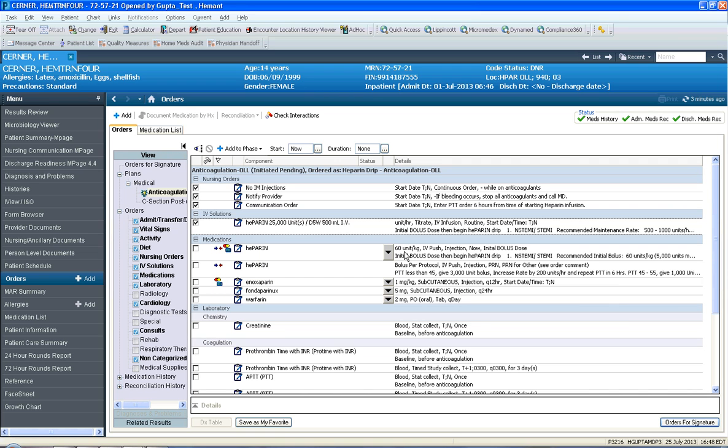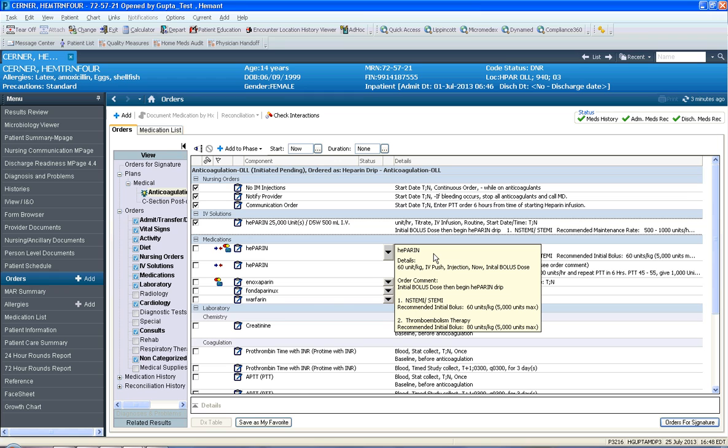As you can see, there's a suggested 60 units per kilogram IV push bolus, and if you hover over the details, you will see that for NSTEMI, it's recommended at 60 units. For thromboembolism, for that type of therapy, it's recommended at 80 units. However, there is a max of 5,000 units that is suggested. These references came from our pharmacy from Micromedex.